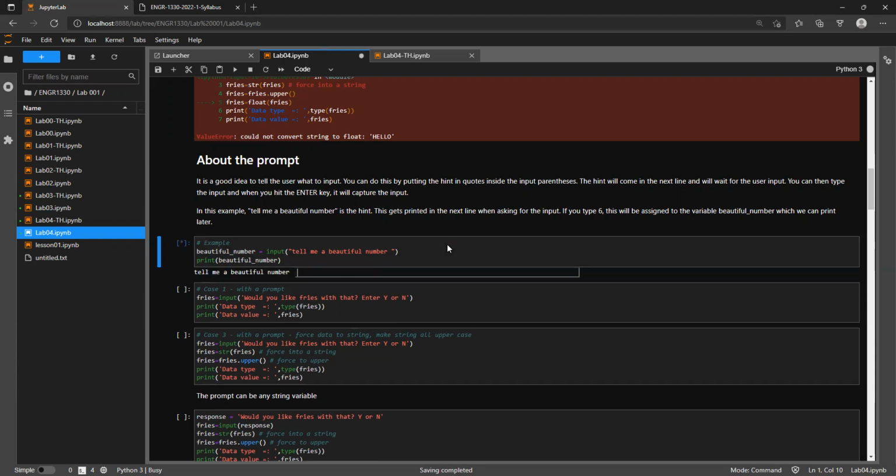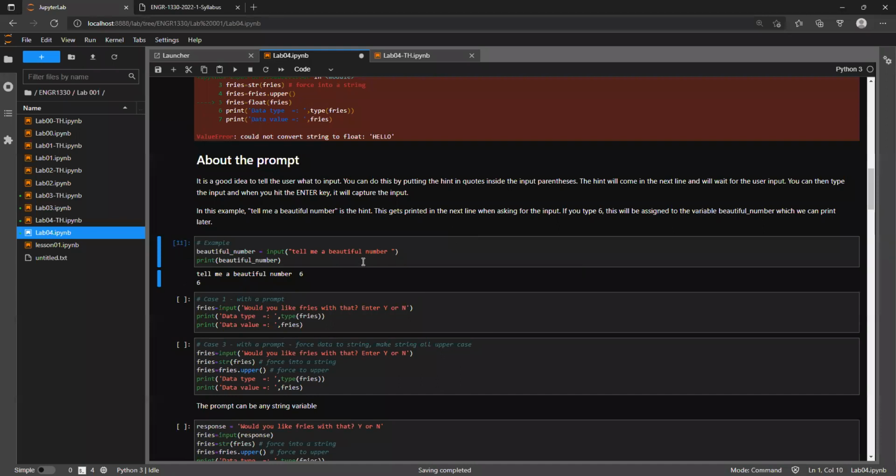All right. So the only difference here is instead of just having a blank line that takes input, now we have a prompt. It says, tell me a beautiful number. So, okay, put 6 in there. All right, cool. Prints out 6. Why does it print out 6? Because it prints out the value of our variable.